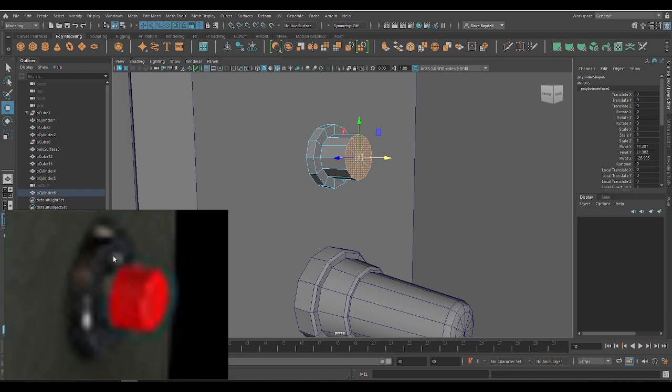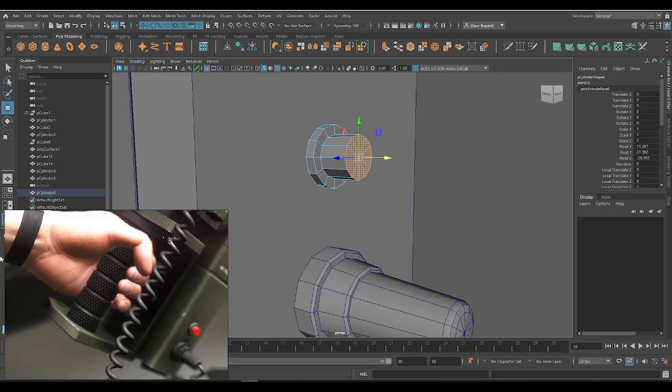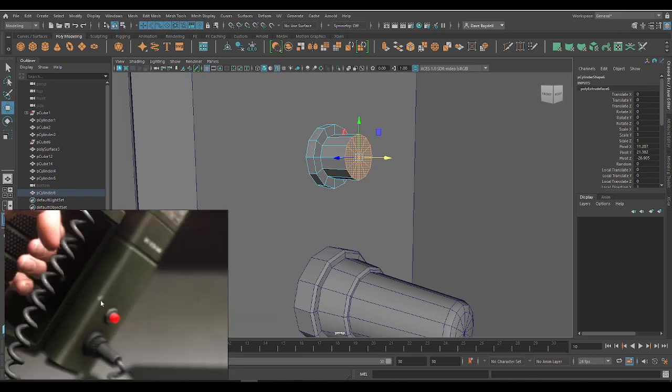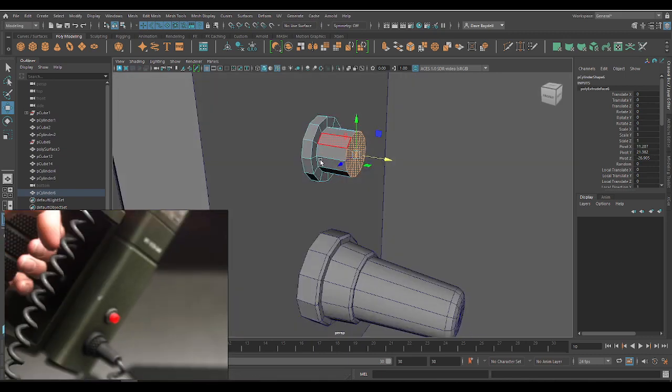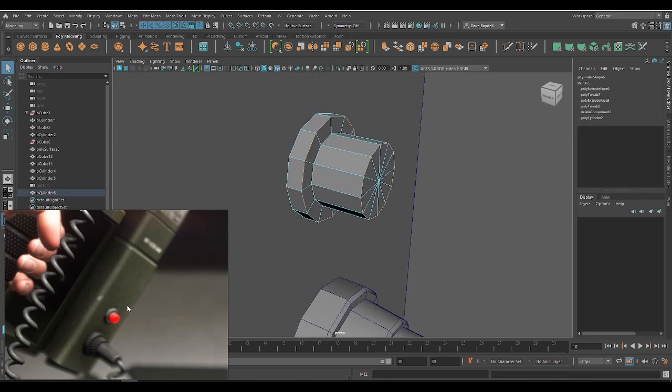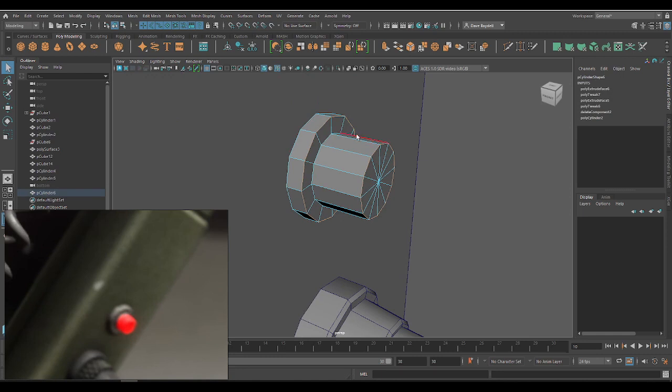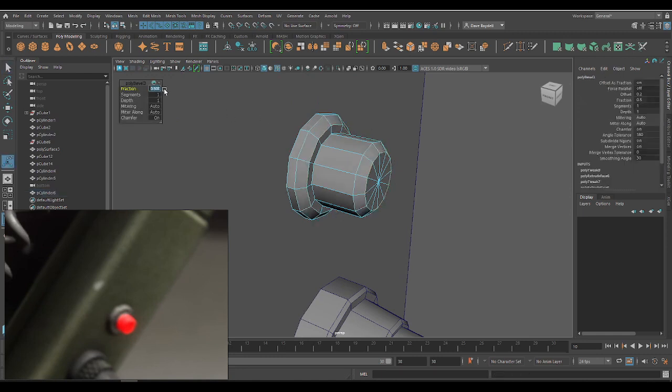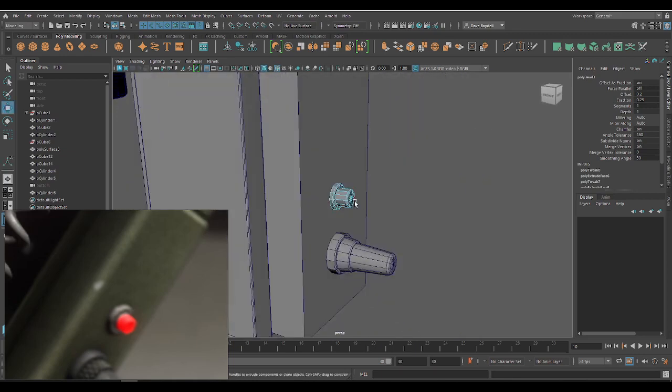Now, you could argue that there is a little bit of metal across the very bottom there if you look at the reference, but I'm going to just leave it as this personally. And the only thing I'm going to do is just bevel these two bits here, like that. That's enough for me.